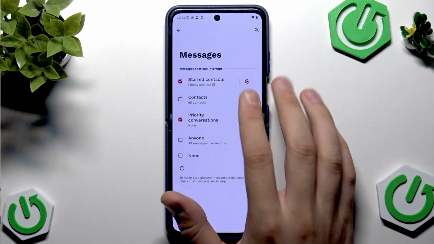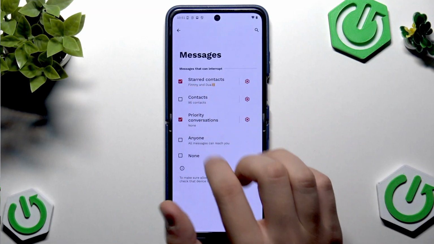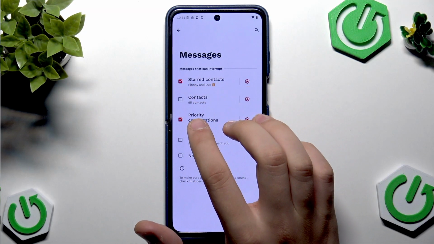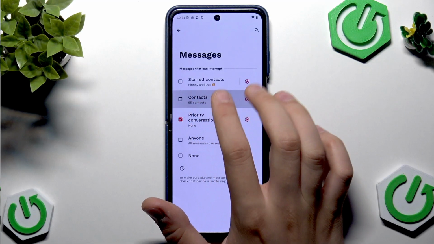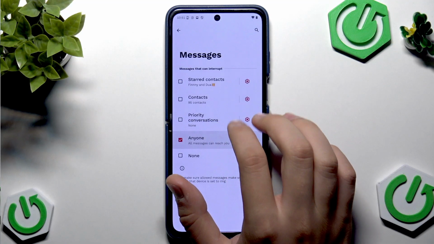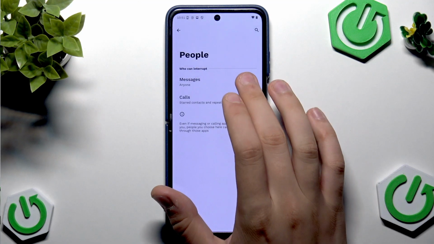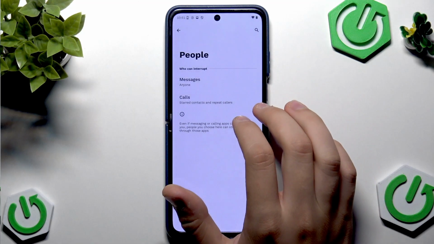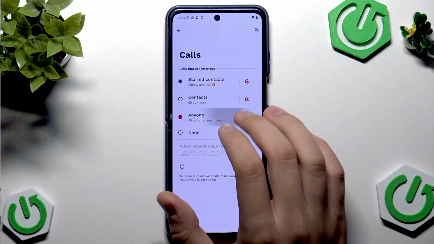So when you tap Messages, you can choose Starred Contacts, all contacts, Priority Conversations, or anyone or none. So let me, for example, tap only Starred Contacts. Calls, the same.